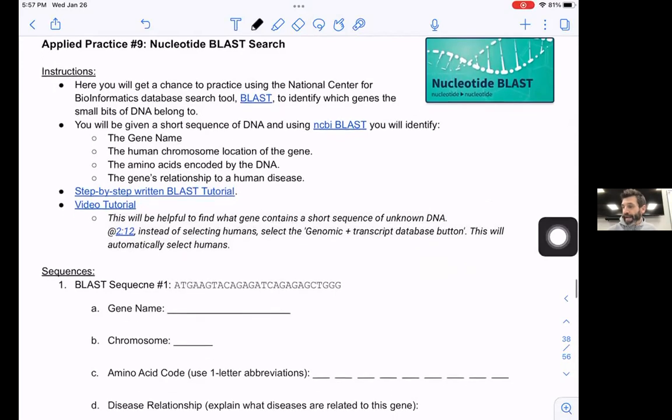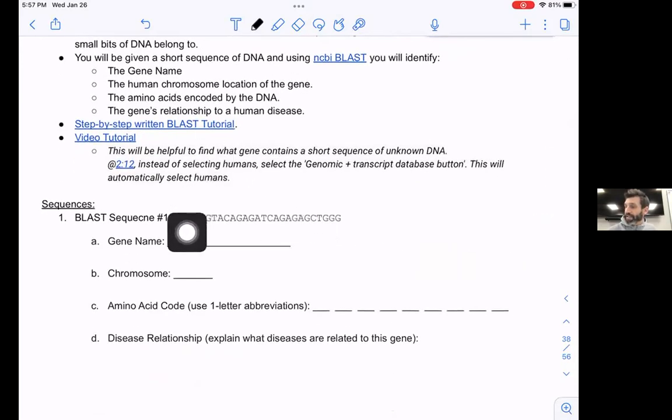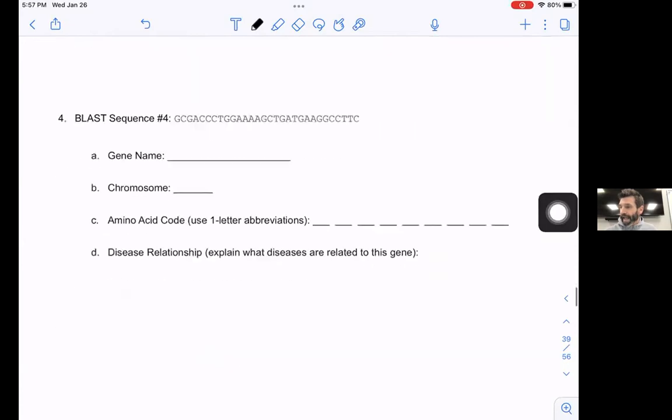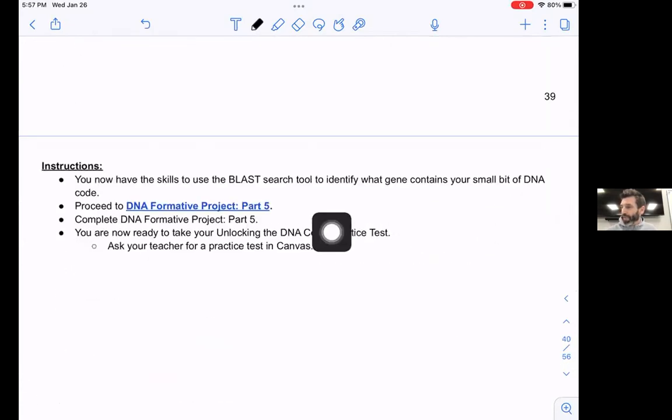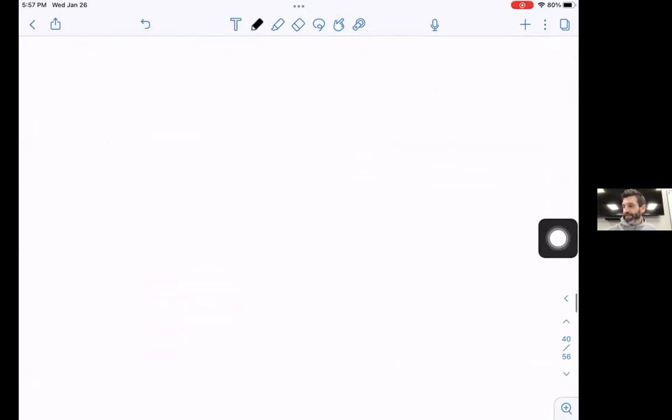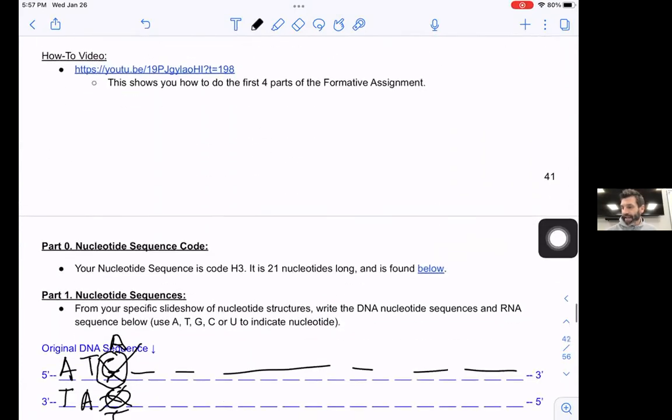So you practice using this BLAST tool. And sometimes it takes a little bit of time, so you have to be a little patient with that tool. It's much, much faster than it used to be 20 years ago, but it does take a couple minutes sometimes. So you practice using this with this video tutorial as your guide. And after that, you are ready for part 5 of the formative project. And after that, you're ready to take your DNA code practice test.